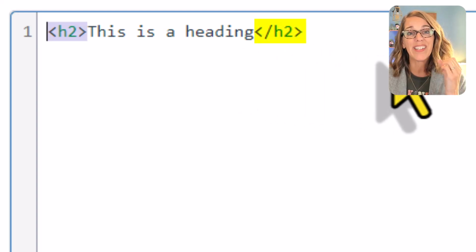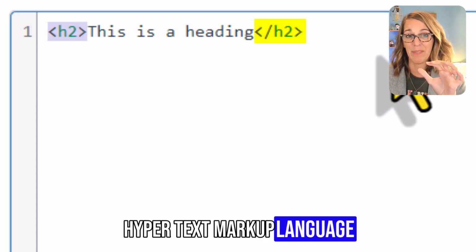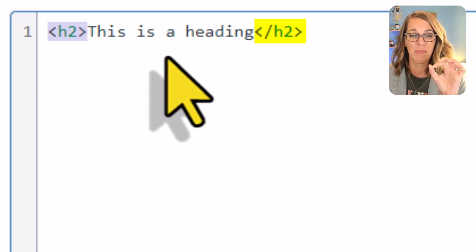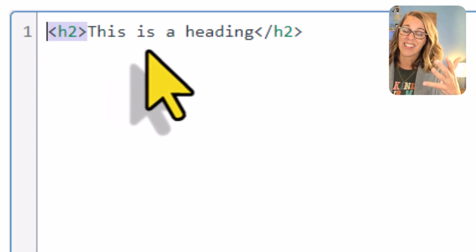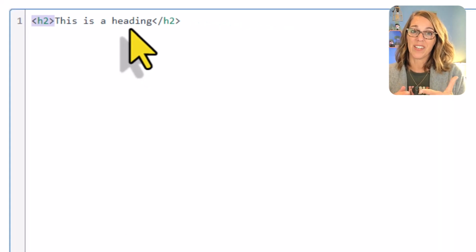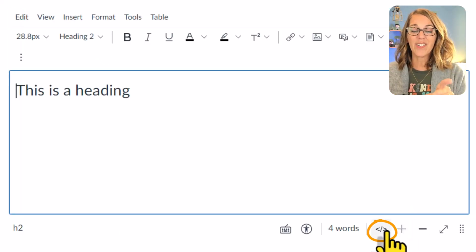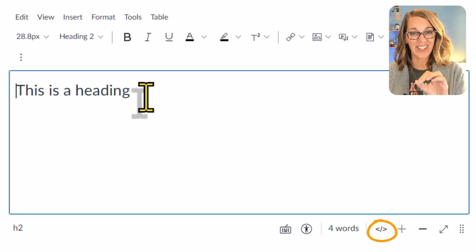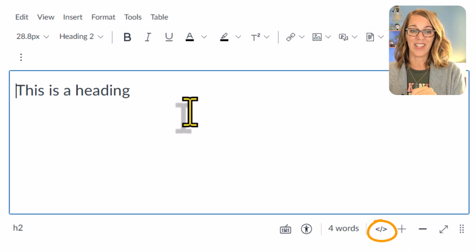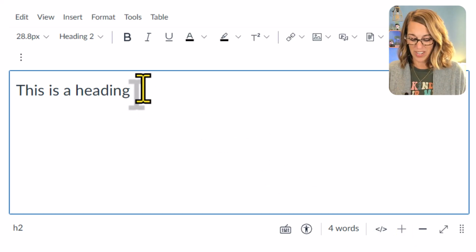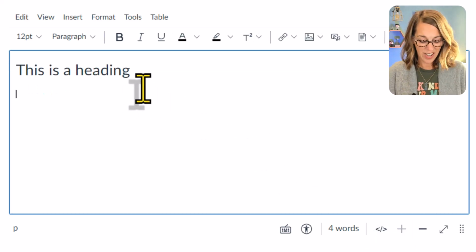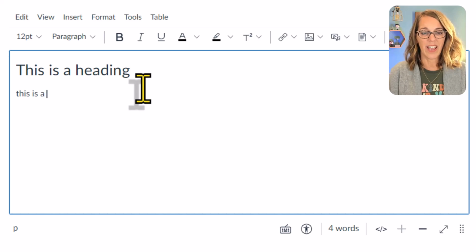/H2. HTML is our hypertext markup language, which I had to look up, of course, but what it does is it takes our text and it allows us to do some things with it. If I go back into my rich content editor, I just hit that toggle at the bottom. I'm going to put my cursor on the end. Let's go ahead and hit enter. And now let's type, this is a paragraph.